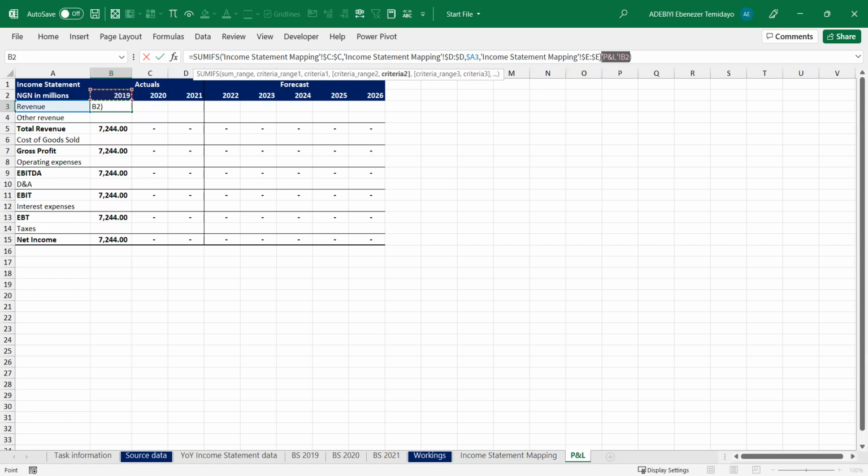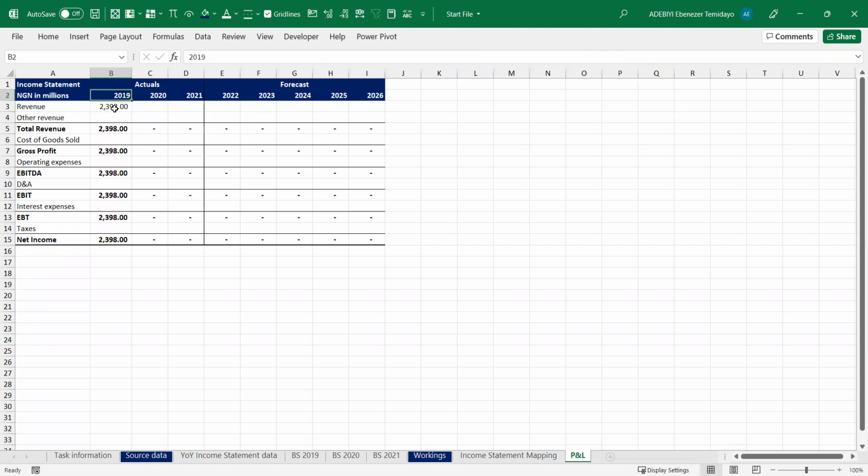Of course, again, I don't need this P&L that is showing here because I'm on the sheet, so I can delete this. So B2, I'm going to have to lock row 2 so that if I copy it down, it doesn't move. So I'm going to press F4 and F4, and that's fine. I've locked row 2. Once I press Control Enter, now I can see revenue in 2019 is 2380.